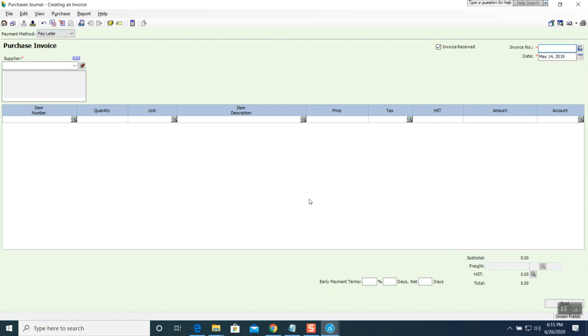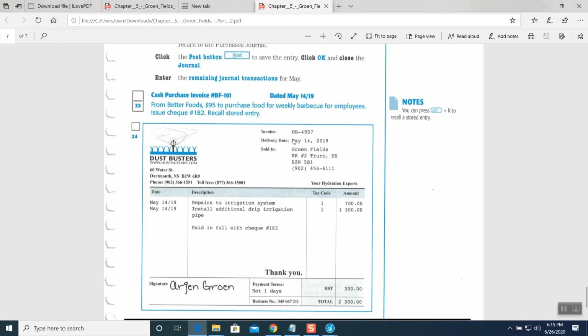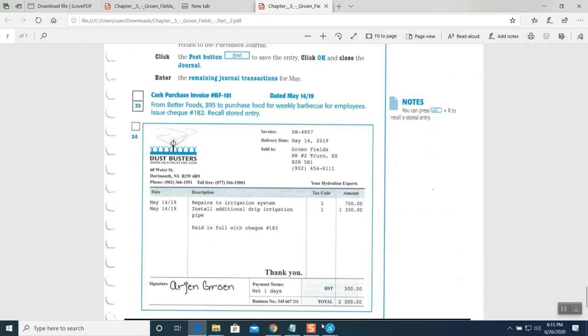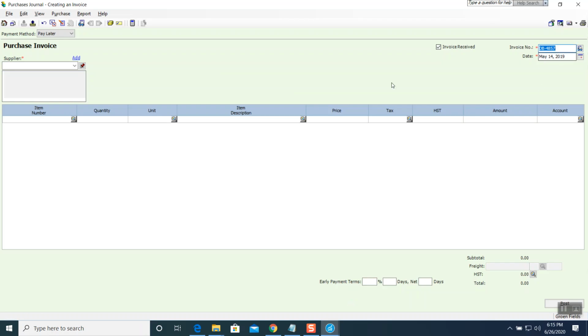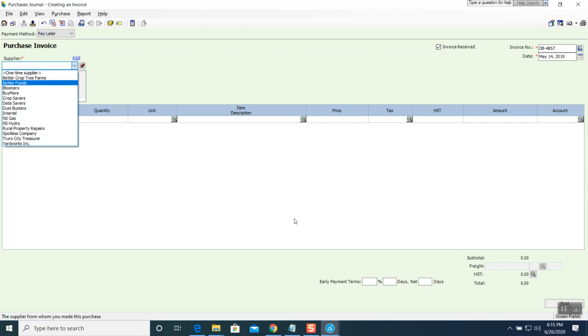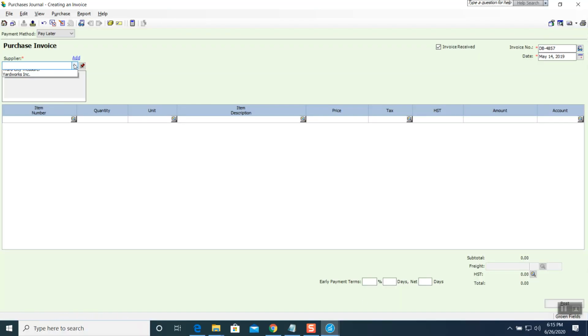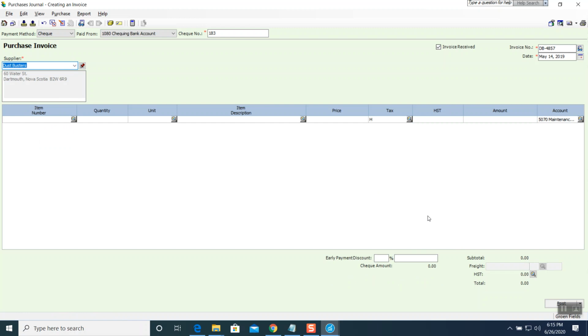Invoice number is given to us. Where is the invoice number? It's right here, DB-4857. What is the date given to us, guys? Let's take a look. Date is given to us May 14th. So date is given to us May 14th. No need to change. What is the supplier name, guys? In the question, the supplier name is called Dustbuster. Perfect. So Dustbuster, I click on Dustbuster. Automatically comes everything on screen.